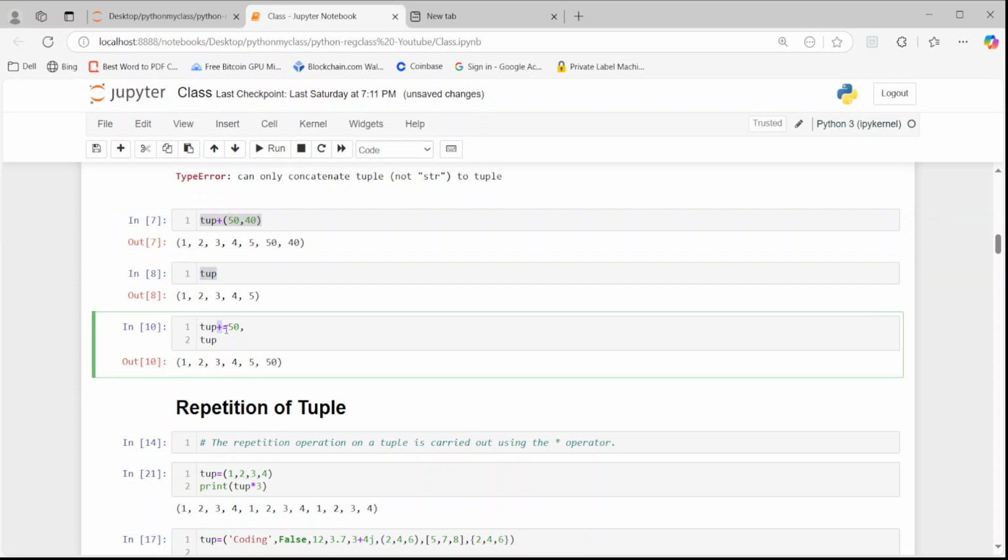But here, this extend operation will basically append this value of 50 to this tuple tup. This extend operation, plus equals, will append this value of 50 at the end of tup, where tup is a tuple. So that's why you see now that tup values have been modified. Previously it was only 1, 2, 3, 4, 5. Now along with it, at the end of tup you have this value of 50 also.